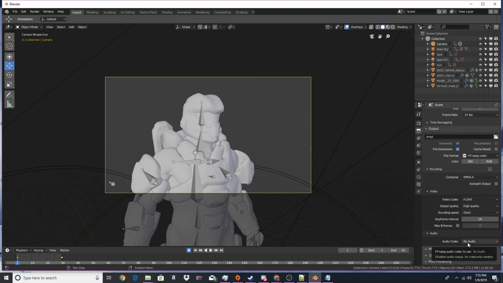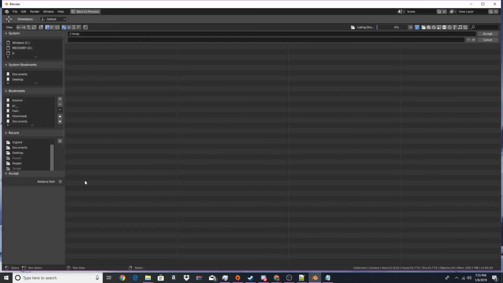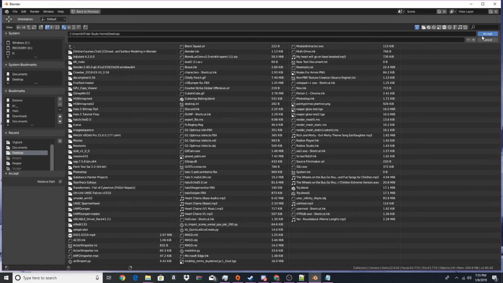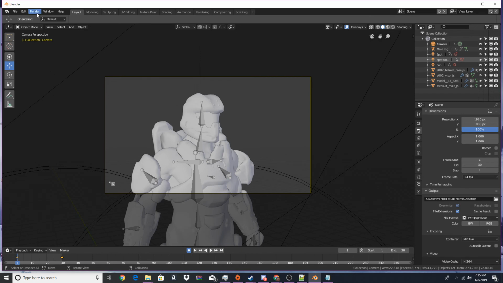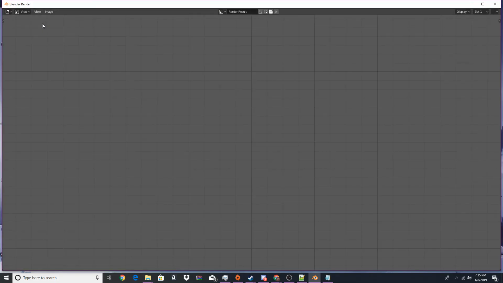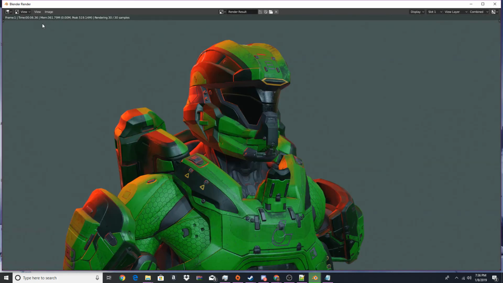And if you have audio, you can just use it here. If you want to import audio, that would be a topic for another tutorial. All you need to do is just look up Blender, how to import audio, and there are several tutorials out there for it. Next thing you're going to want to do is select your output path. So I'm just going to output this to my desktop and click accept. Then you'll hit render and render animation. And basically, as you can tell here, it will render each frame sample by sample.